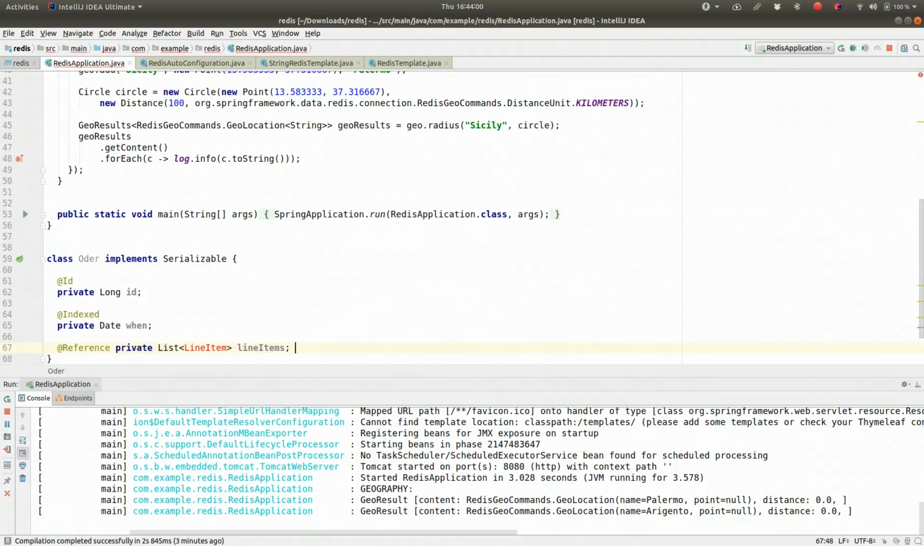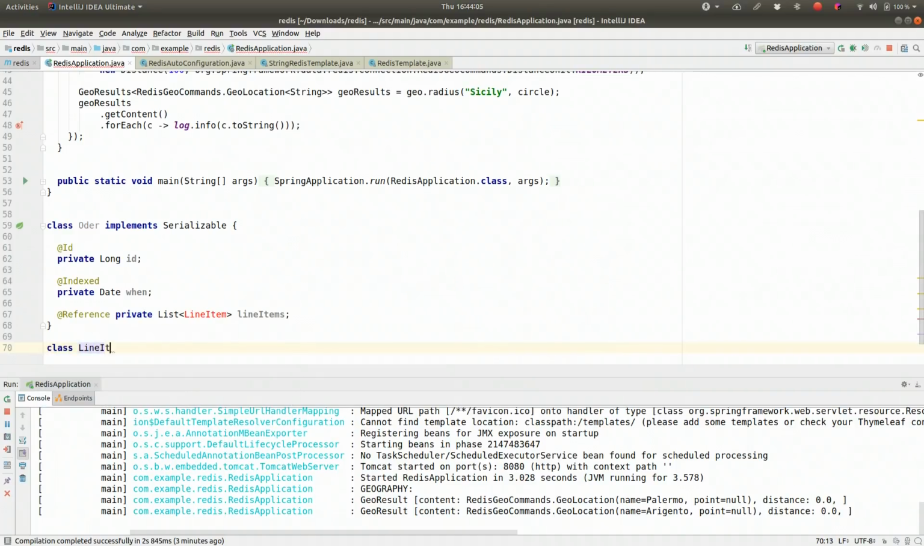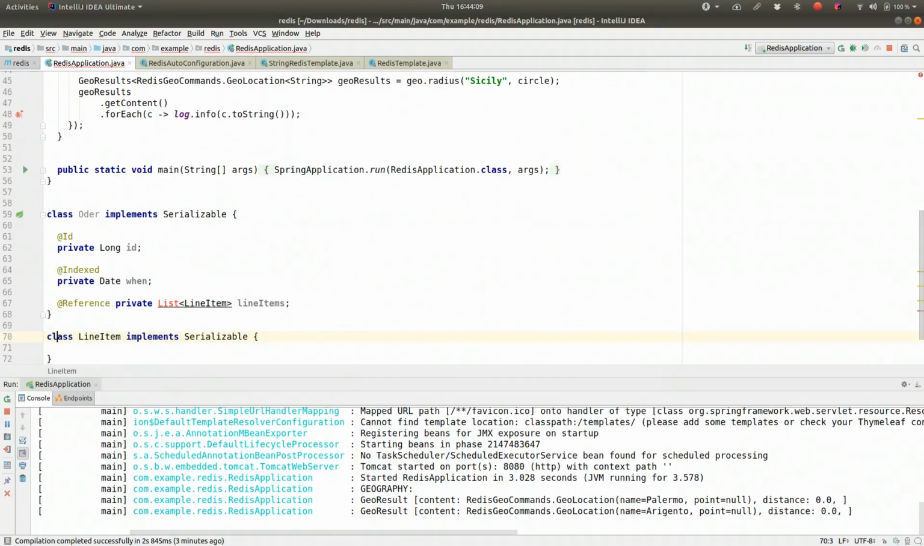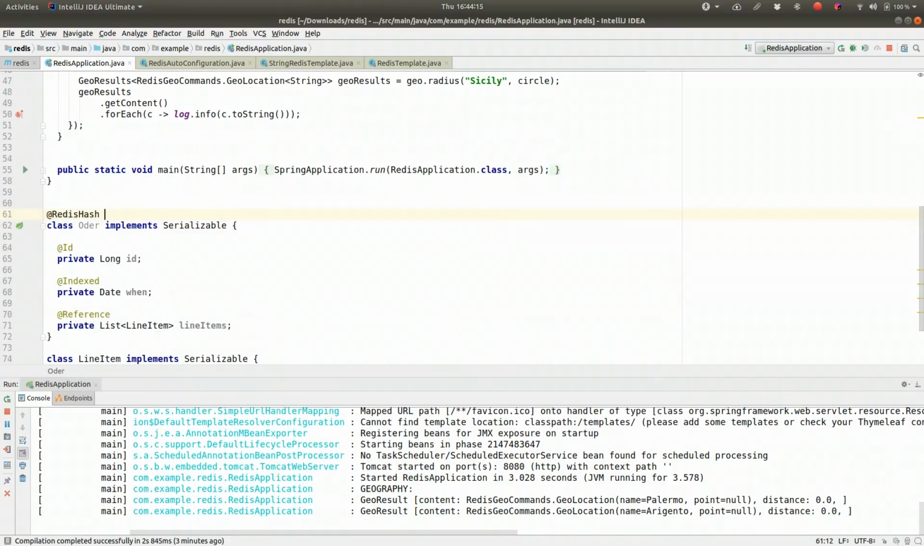Very good. Now this type, of course, we need this type class line item, implement serializable, and we'll come back to what that type does, but for now, we know that our type is going to be persisted in the database using Redis hash functionality here.